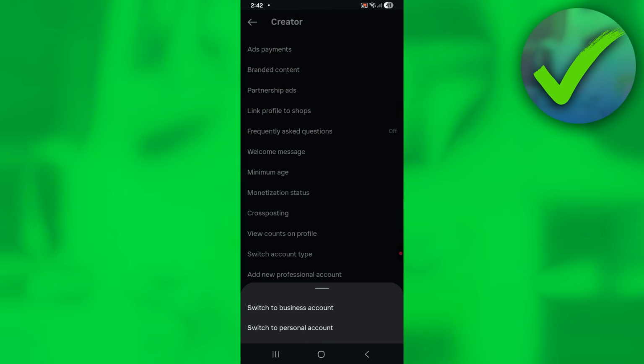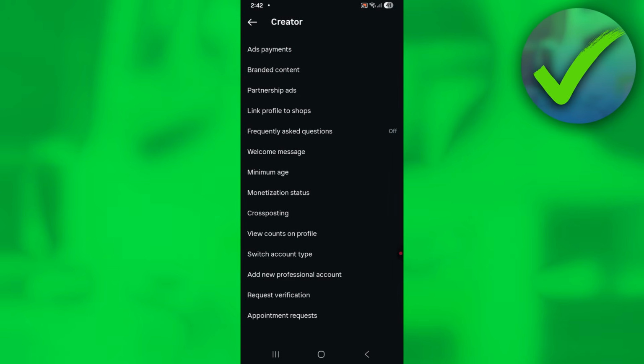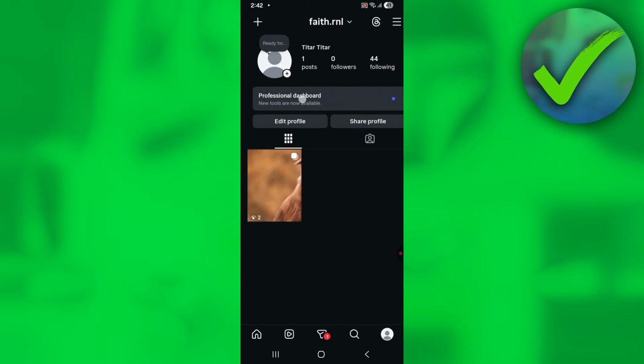And then we will have these two options, which is the business account and then of course the personal account. But since I'm already in the professional account, what you're going to do is to just convert your account from personal to professional. So just look for switch to professional account right there. And then after that, you should now be able to see this.